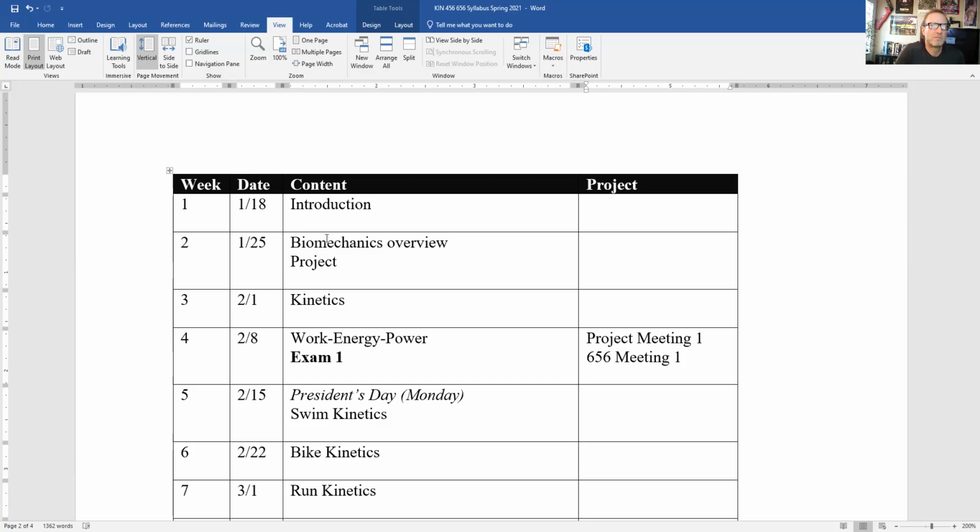Now, when I teach KIN 346, undergraduate biomechanics, I always start with going through kinematics, a study of movement without regards of forces. And then I progress to kinetics, the study of forces causing movement. And then I go on from there. In this class, I do the exact opposite.